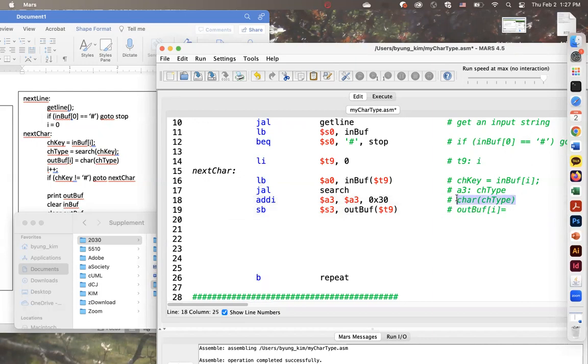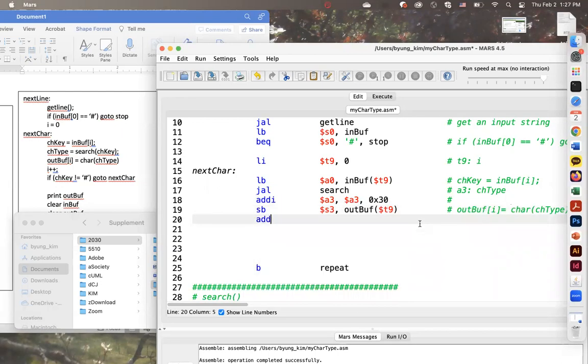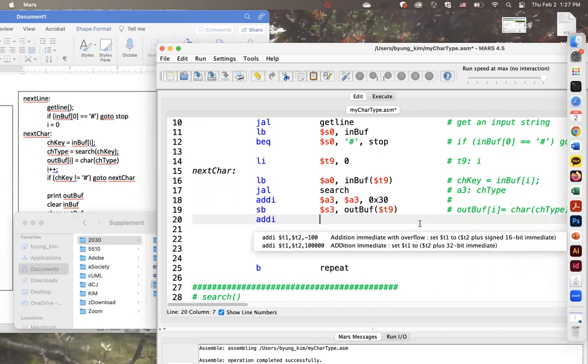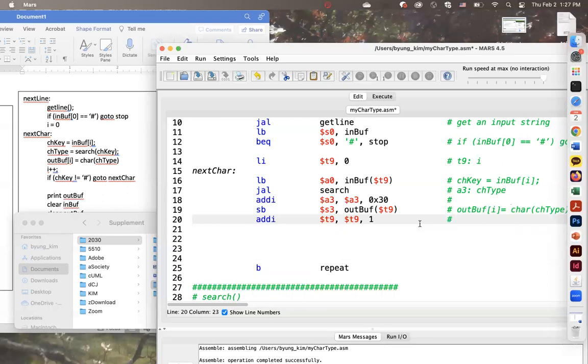And increment I. Now in this assignment, since we're stepping through one byte at a time, we don't need to multiply by 4, the indexing issue with integer arrays, because integer arrays take up 4 bytes. So we can add 1 to I in T9. So that is i++.